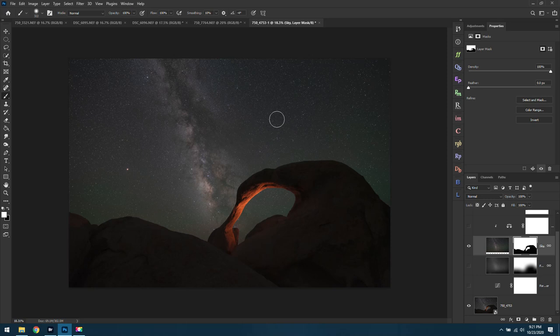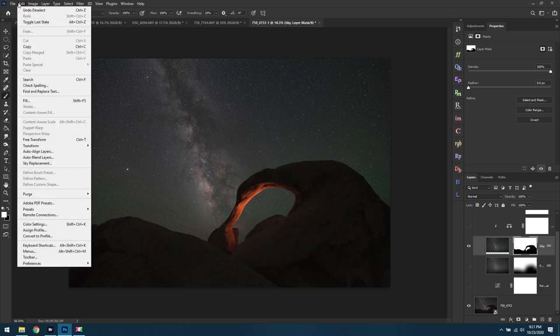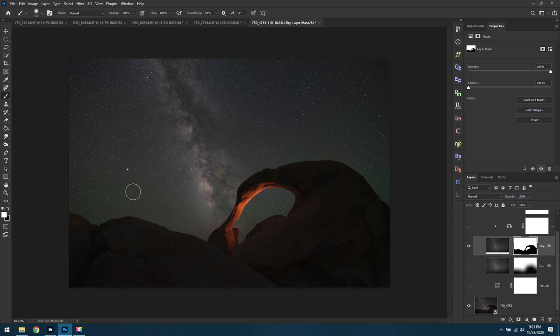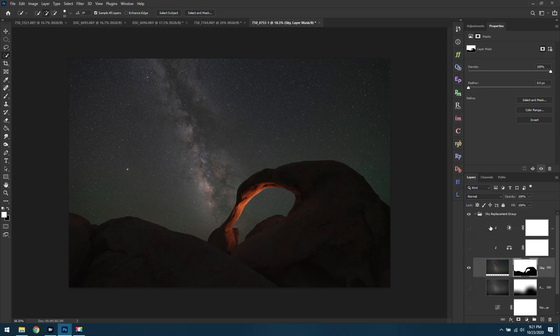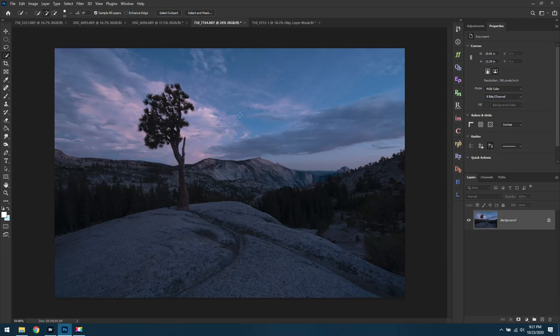So for this particular image, the sky replacement tool is a complete waste of time. So you know if you have a clean horizon like this, just use the quick selection tool as you would normally do, and you'll be fine. So that's our first test, not quite the result we all wanted. Let's move on to our next image.